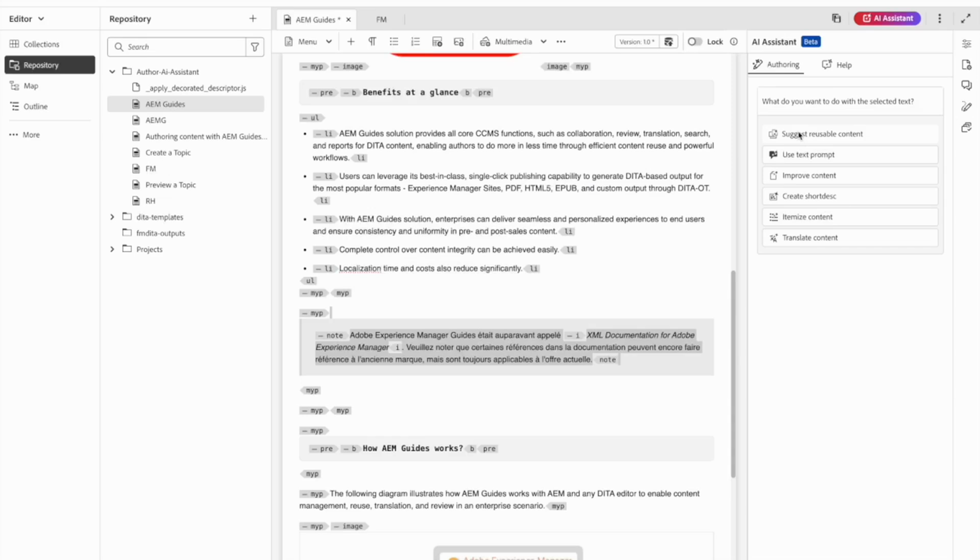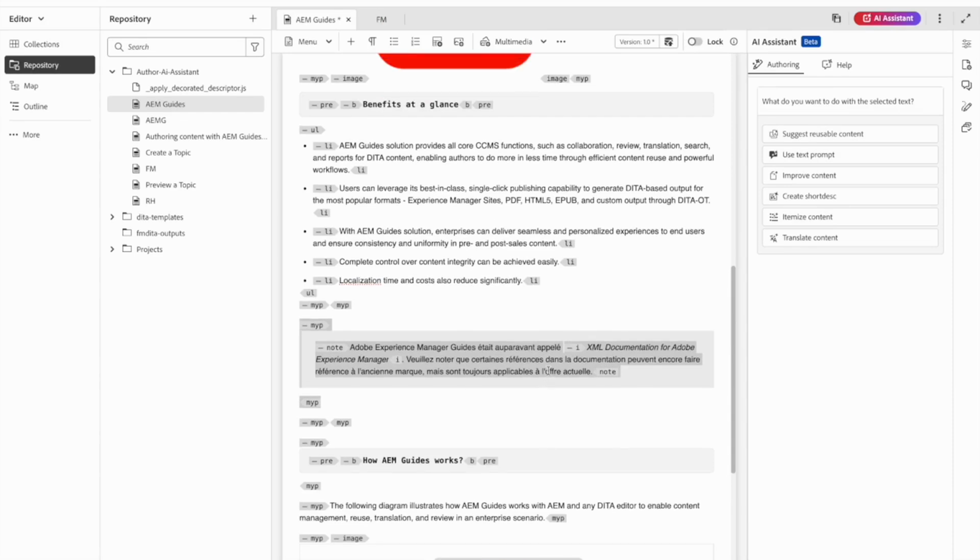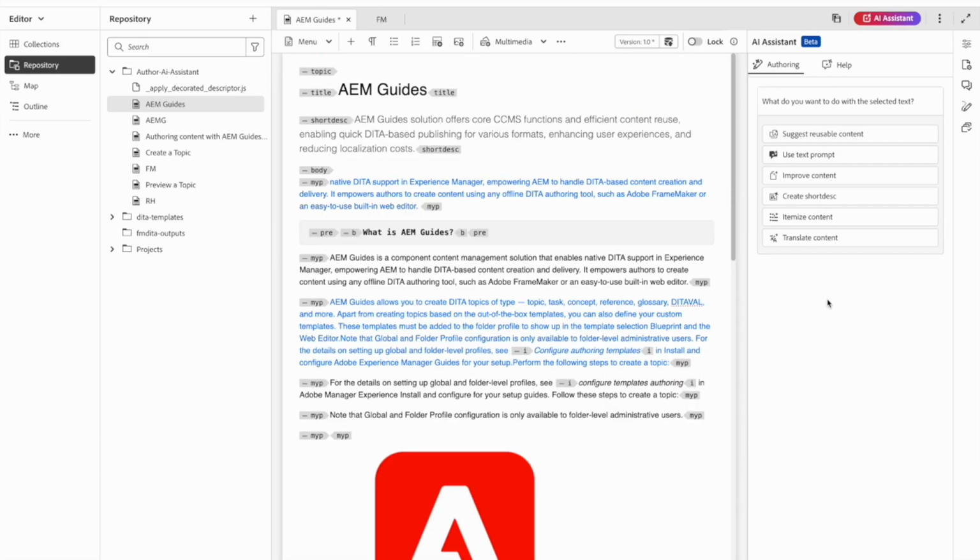Let me just accept this suggestion, and you see that it has replaced the selected content with the translated one that the authoring assistant had given. So this is how the authoring assistant would be able to enhance the authoring journey of authors inside AEM Guides web editor.